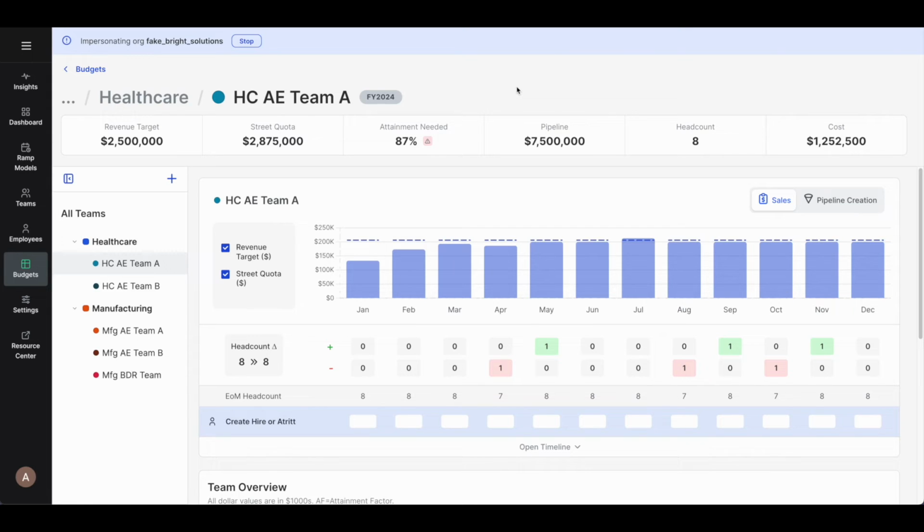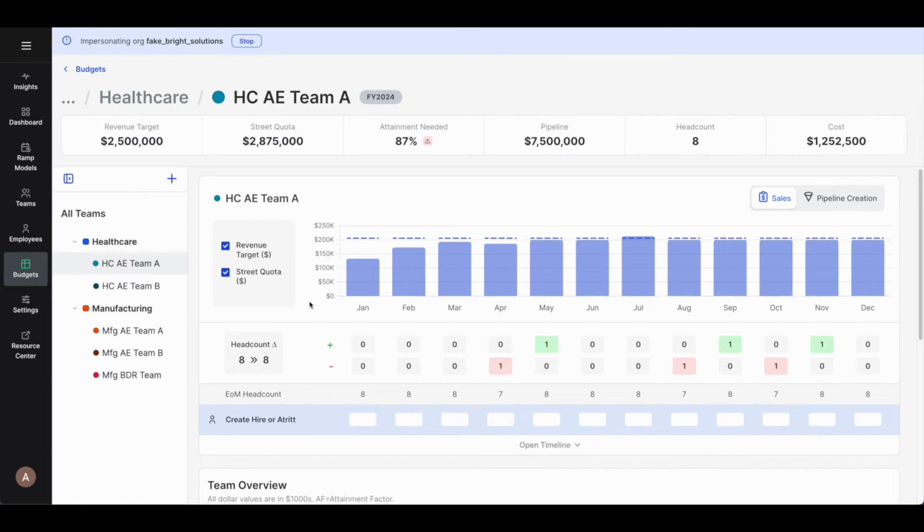So how might we fill this capacity gap on AE Team A? Unfortunately, as we see, it's relatively early in the year, which makes backfills or hiring a bit difficult. Plus, as always, we want to be cost conscious, so we don't just want to necessarily hire new people willy-nilly. Maybe there's another way that we can solve this problem.